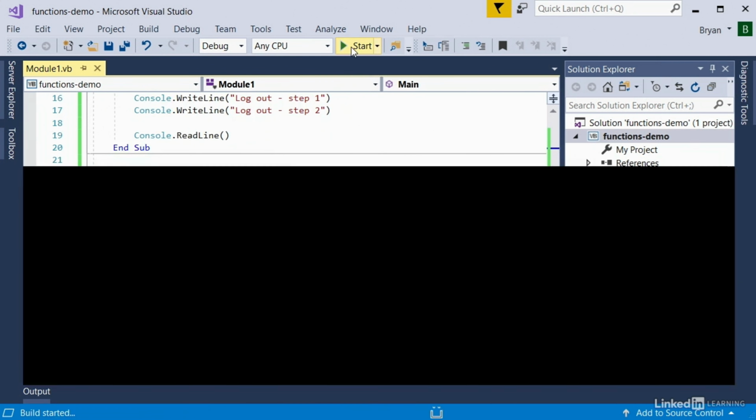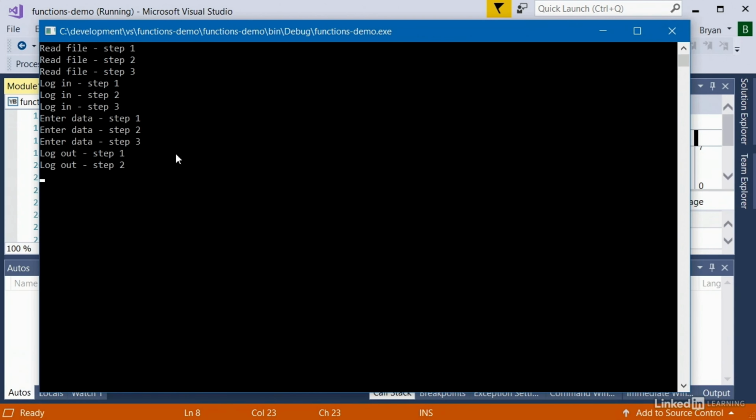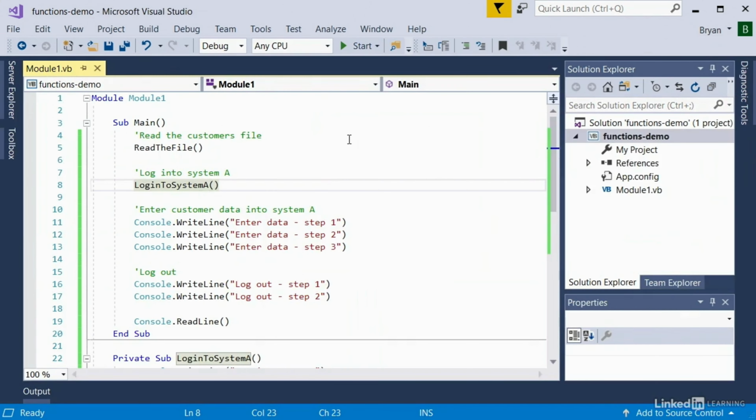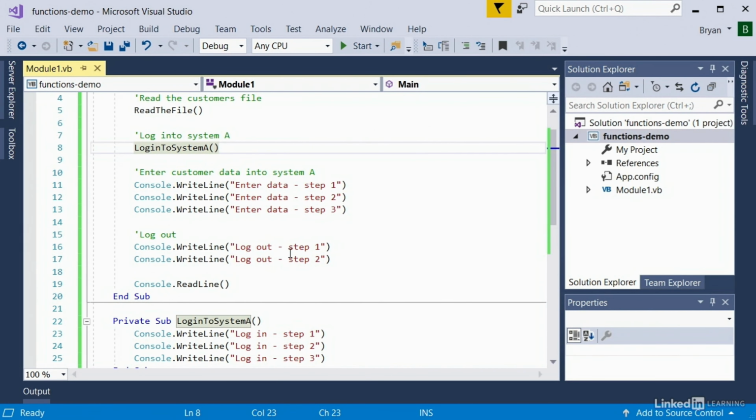If I click on Start to run this, you'll see all the steps we'd expect. 3 read files, 3 logins, 3 enter datas, and 2 logouts. So I'll let you practice converting these into subroutines yourself.